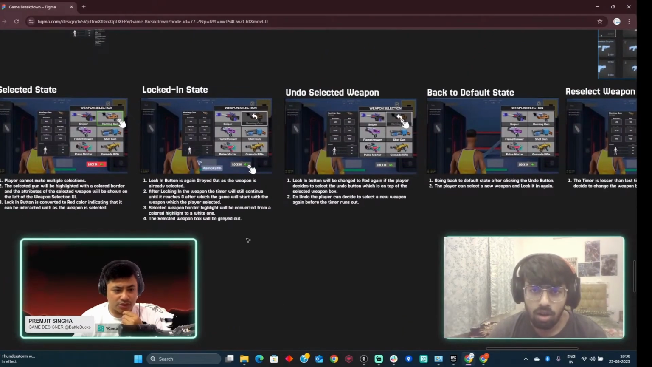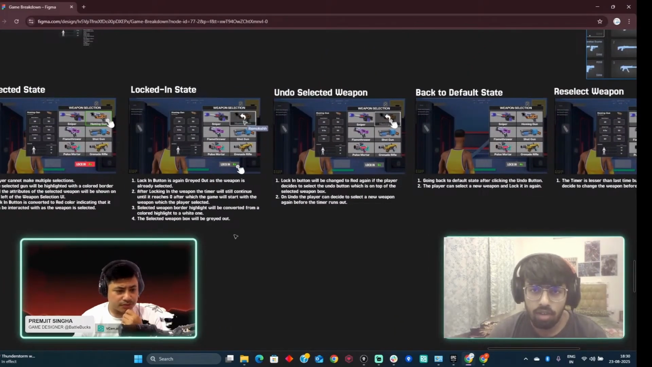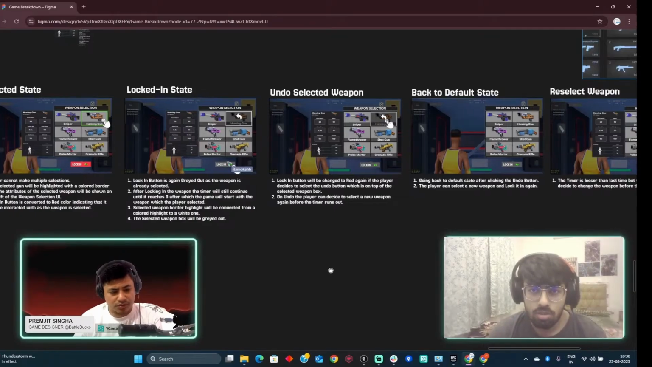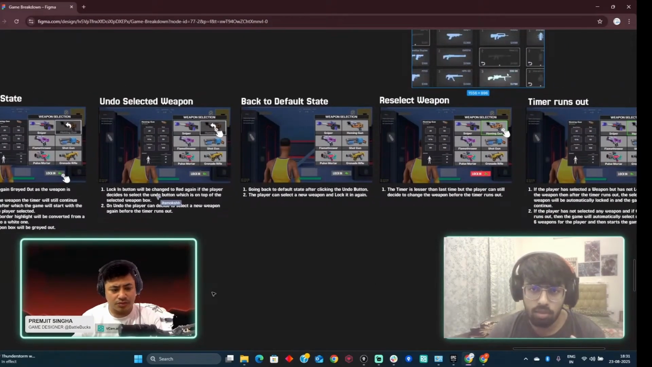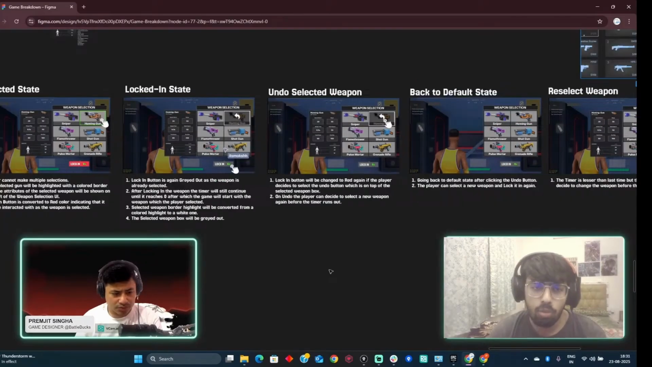And in the locked-in state, in the previous version, after clicking on the gun and then locking in, we had an undo feature. So clicking on the gun again would allow the player to click on a different weapon and then click on the lock-in feature again. The reason we changed it was because, let's say you want to undo and then select a gun again, but the time provided is just 10 seconds. So that was the reason. Then again, undo selected weapon: you are clicking on undo, and you might accidentally select a wrong gun which you didn't want, and that might happen.